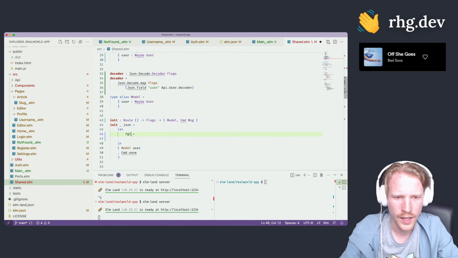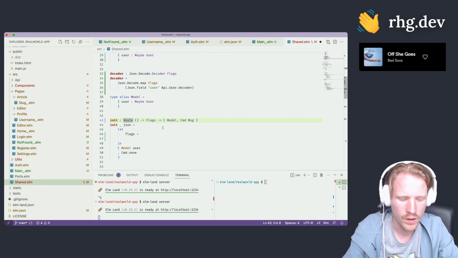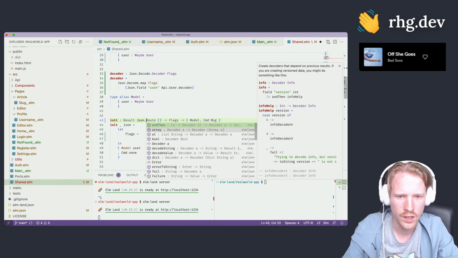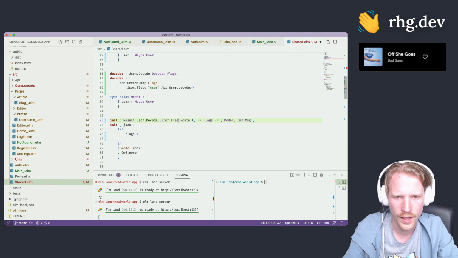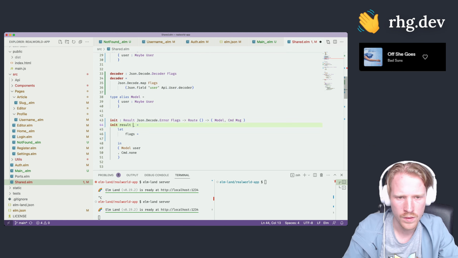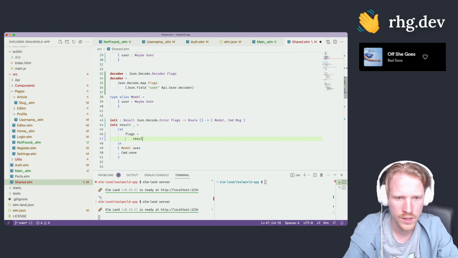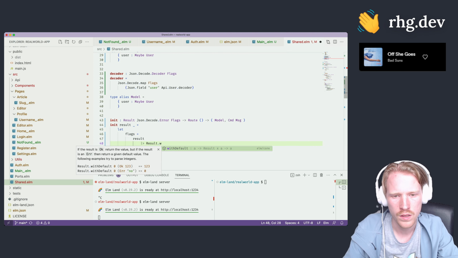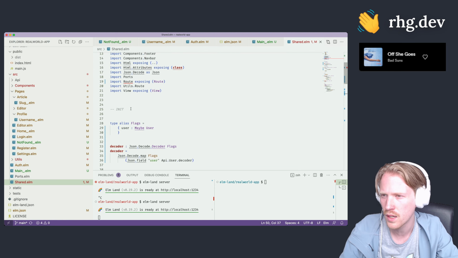So I'm going to say flags is going to be, this first argument is now a result, either a JSON decoding error or the flags that you expect. So yeah, this is a result, and this is your route. Looks like we don't use the route. Flags, we're going to say result with default, and then if we can't load it, we're just going to replace it with nothing.